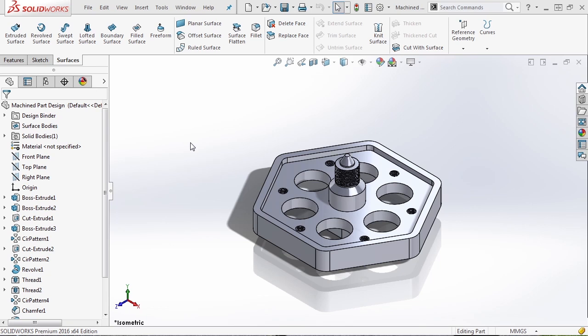Up to this point, we've talked about a lot of different things inside SolidWorks, some basic tools that we need to know in order to design our parts. But now I want to get started talking about some specific examples. And the first of those is going to be a machined part.